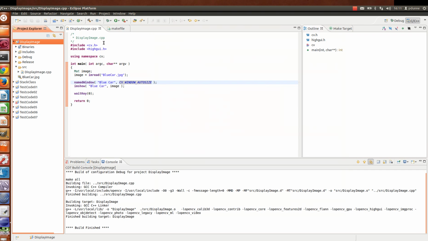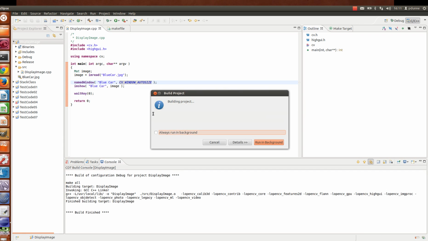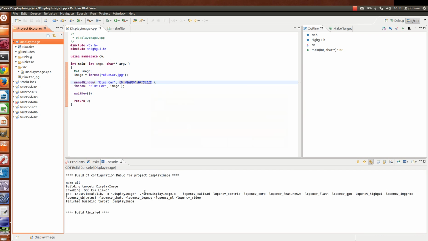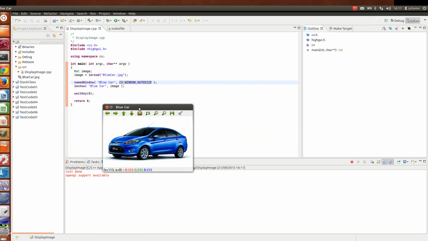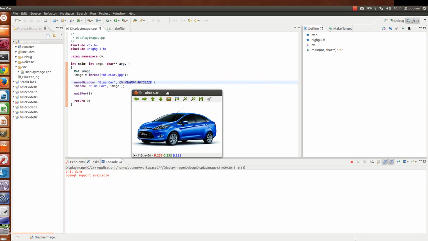Then it's simply a matter of building the file. You could obviously build it for debug or release. I have it selected for debug. So if I press the compile button now, the compiler runs and everything's OK. And then I can press the play button and here's my blue car popping up. So that's fairly straightforward and it works.